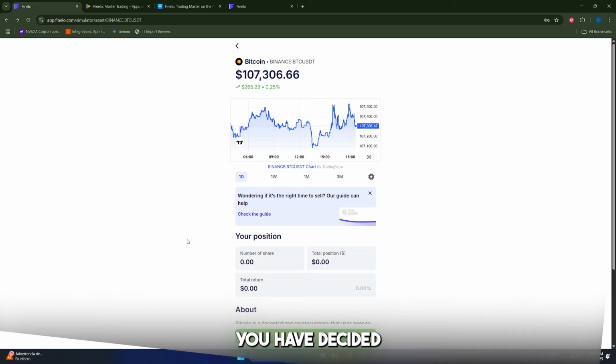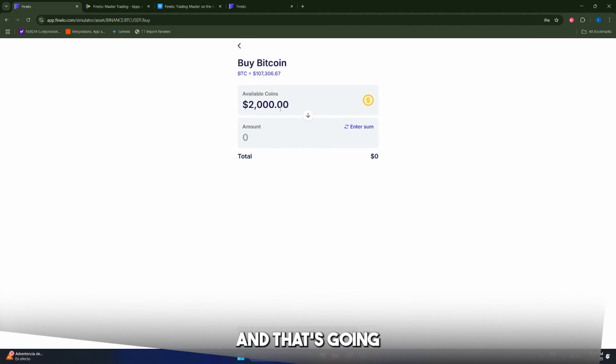After you have decided that you want to buy some Bitcoin, you can just click on buy here. And that's going to take you to this available coins section, which is going to give you how much money you have right now, not taking into account, of course, your current assets or stocks. This is your actual money, your fictional money. You can choose to buy a certain amount of Bitcoins, but I don't recommend this because it's very expensive.